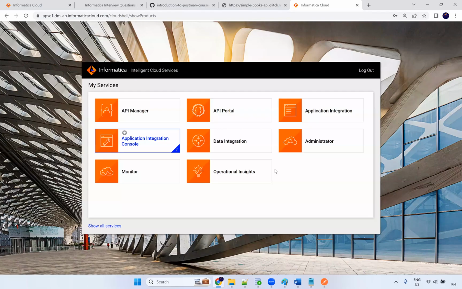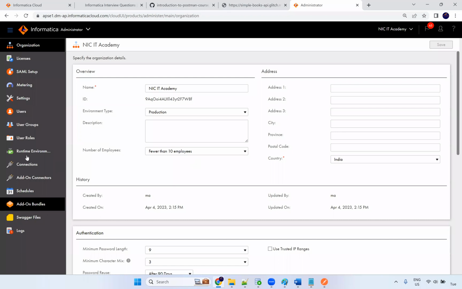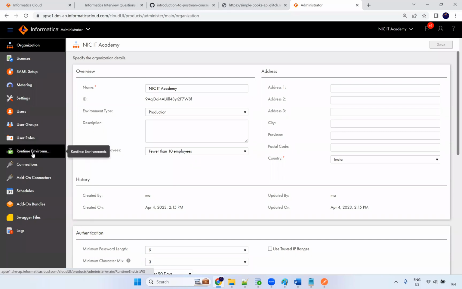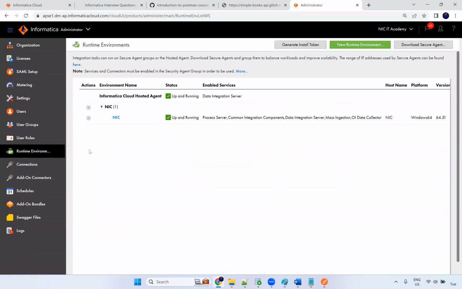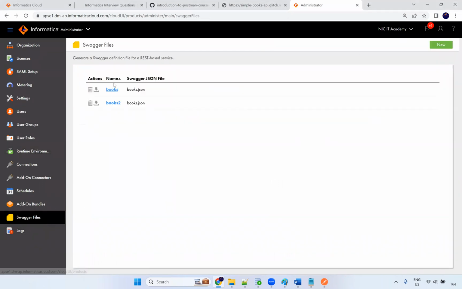So first we will check the administrator page. We have to create the Swagger file. Create Swagger file, third step. How can I create the Swagger file? Go to runtime environment, check whether both services are up and running. And here you can click on Swagger files. I already created some Swagger files here.